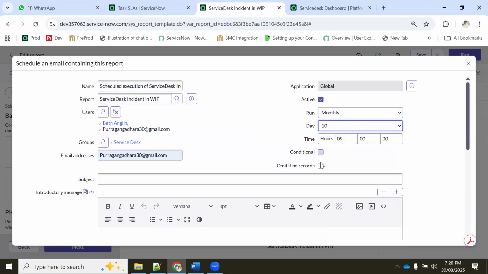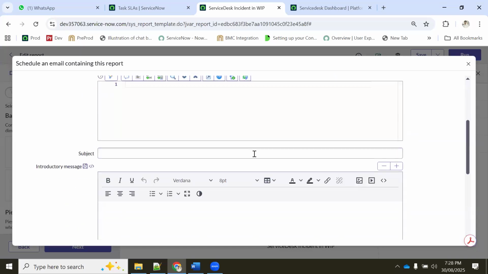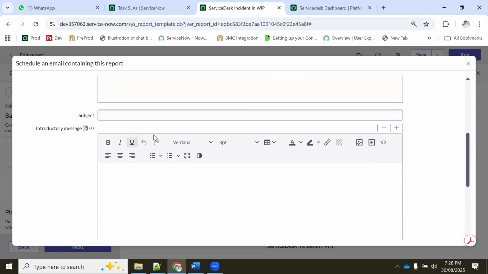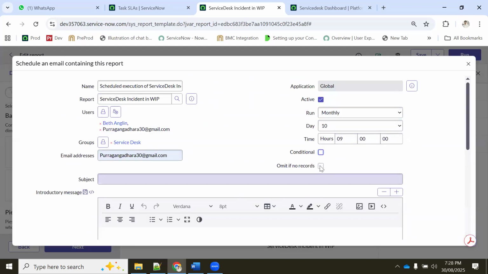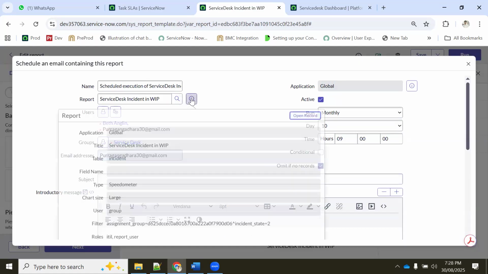Suppose there is an omit records option. Conditional, we will not be using most of the time. You don't need to learn it. Conditional is where you will be writing some script and data, all those things. You don't need to do that at present. So omit records if no records means, if there are no records in this report, if data is not there, suppose let's take this report.